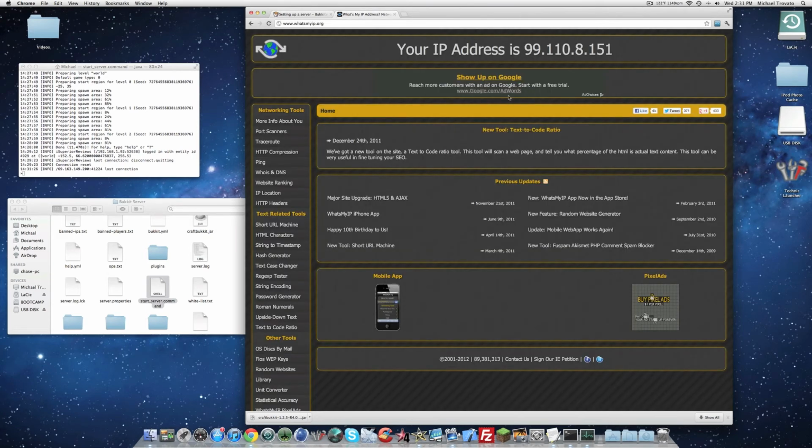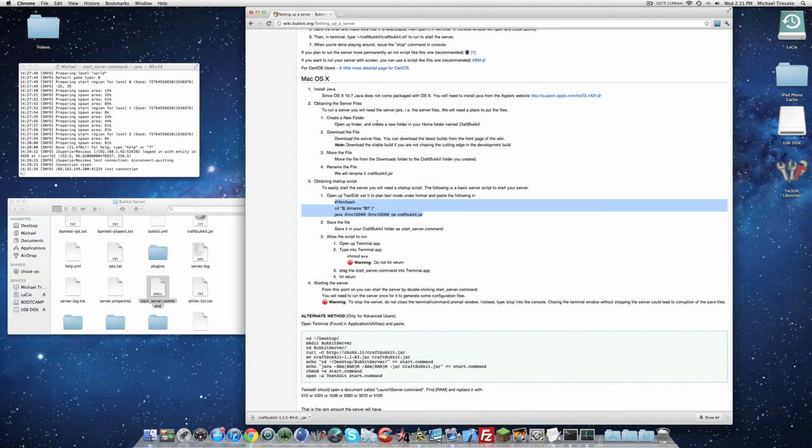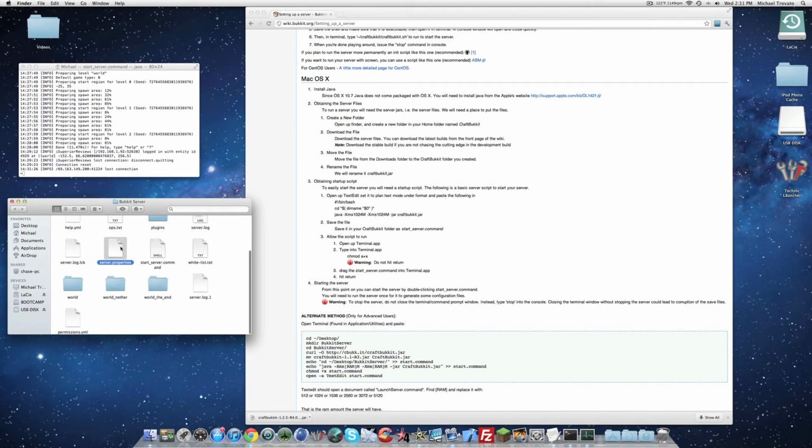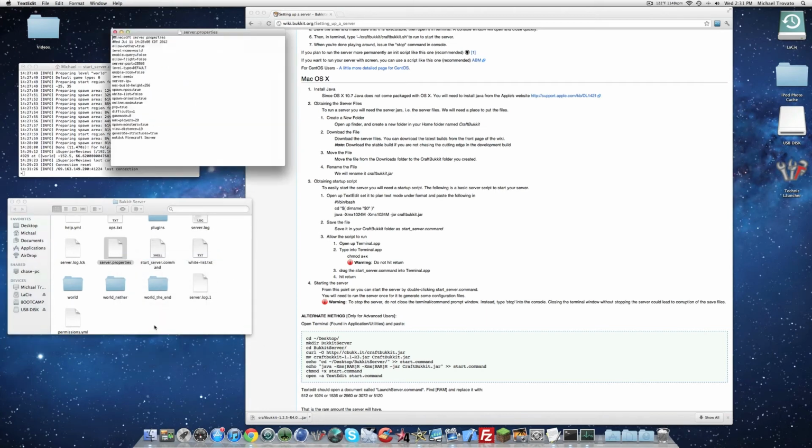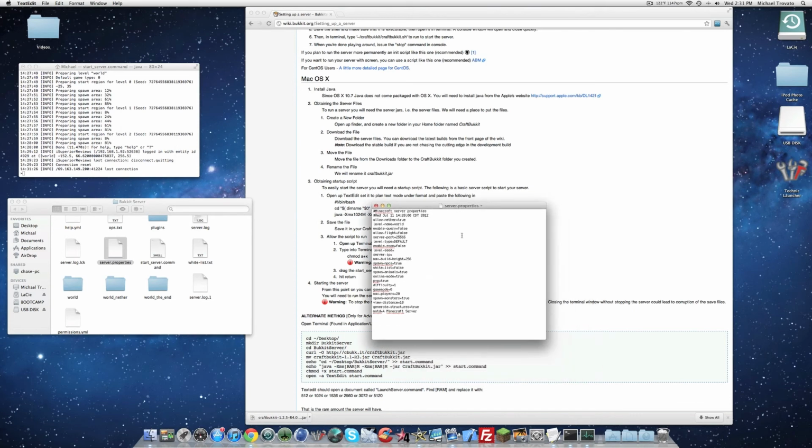So now make sure you have this. I guess we can show you some of the server properties. So let's open that up with text edit, and okay, so for allow flight, I'm going to keep that on false, so hackers won't come in. Server port, I would just keep that normal. 25565 is good. And then server IP, if you're doing port forwarding, leave that blank. If you're doing Hamachi, then enter in the IP.